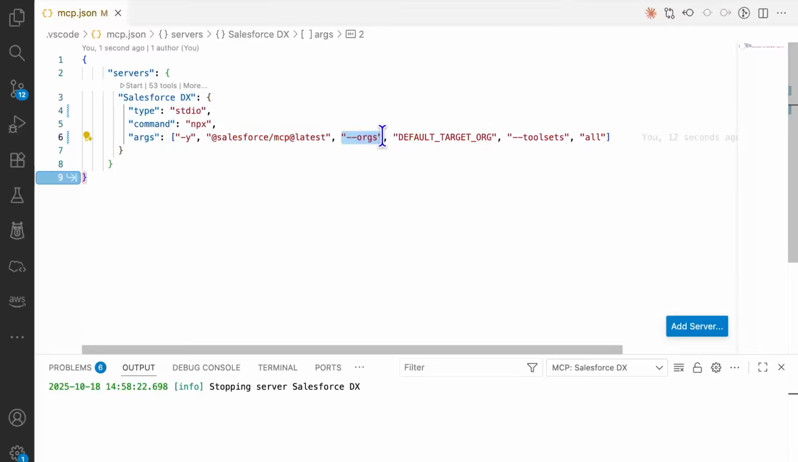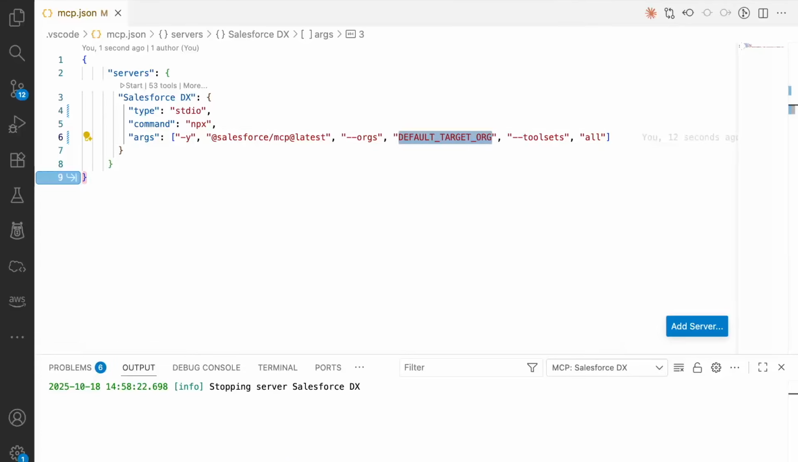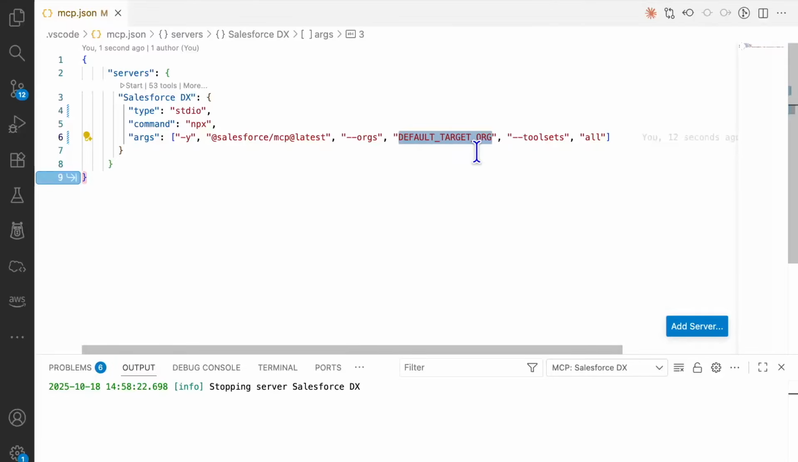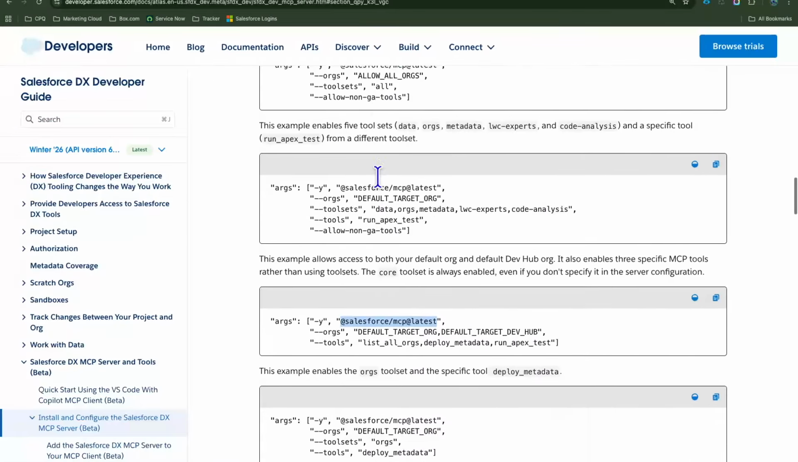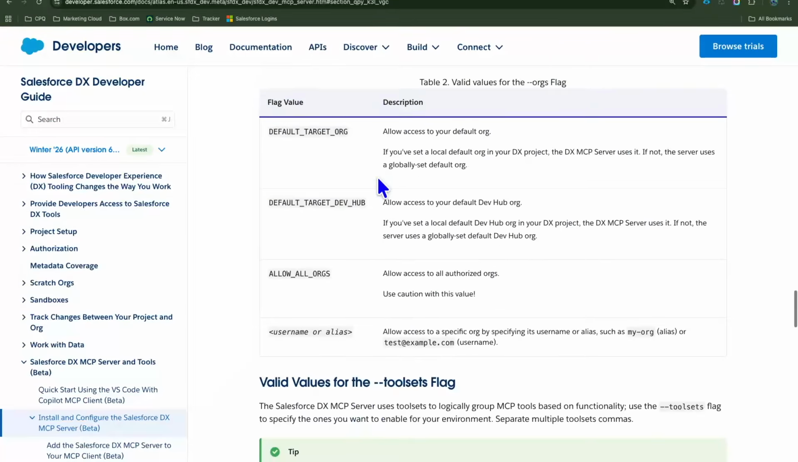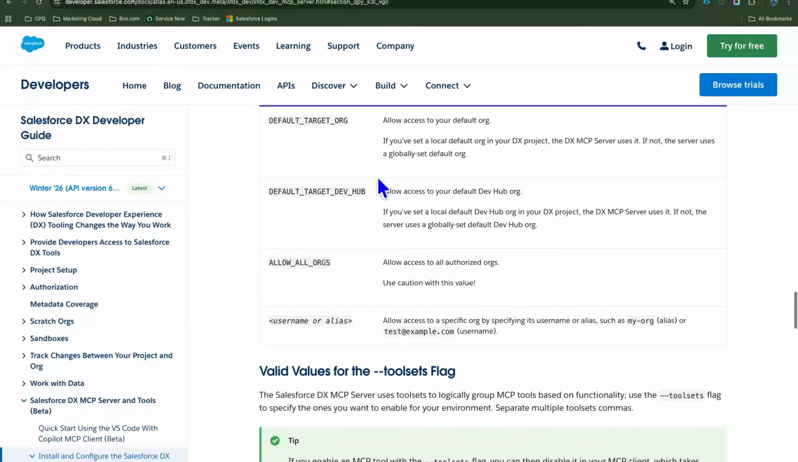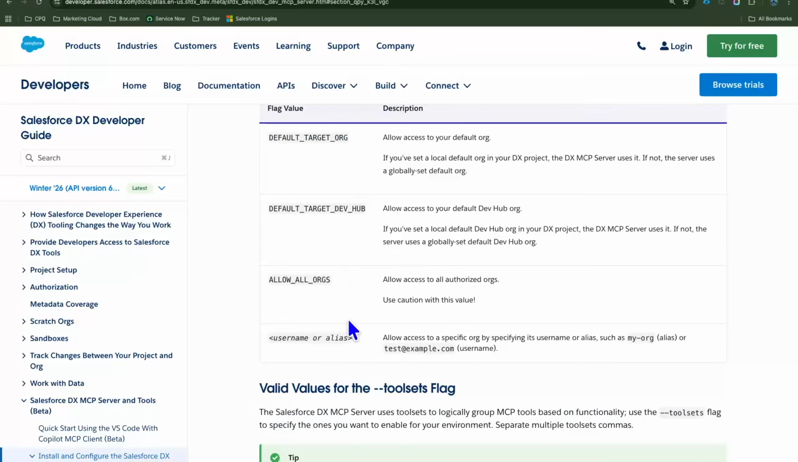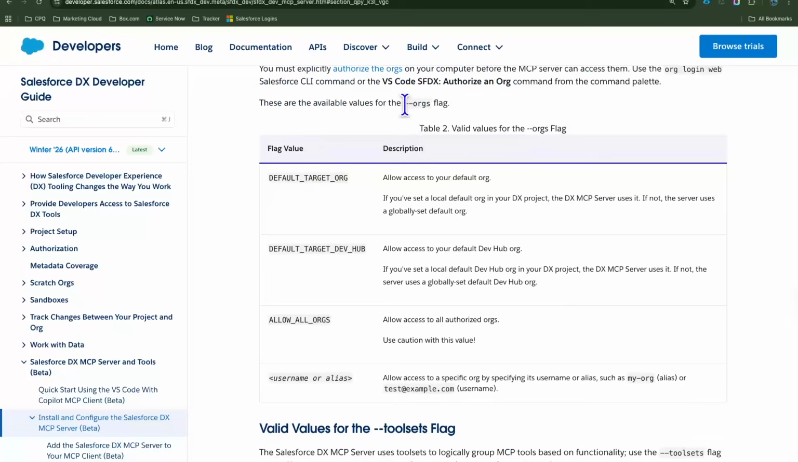Then we have something called --orgs. This is the argument which tells you which orgs this MCP server can work with. By default, we have given the default target org, which is connected to my VS Code. You can also give the default target devhub org, or specific usernames. If you want to learn more about how to specify it, go back to the document, and you'll understand the different options you have for the orgs flag.